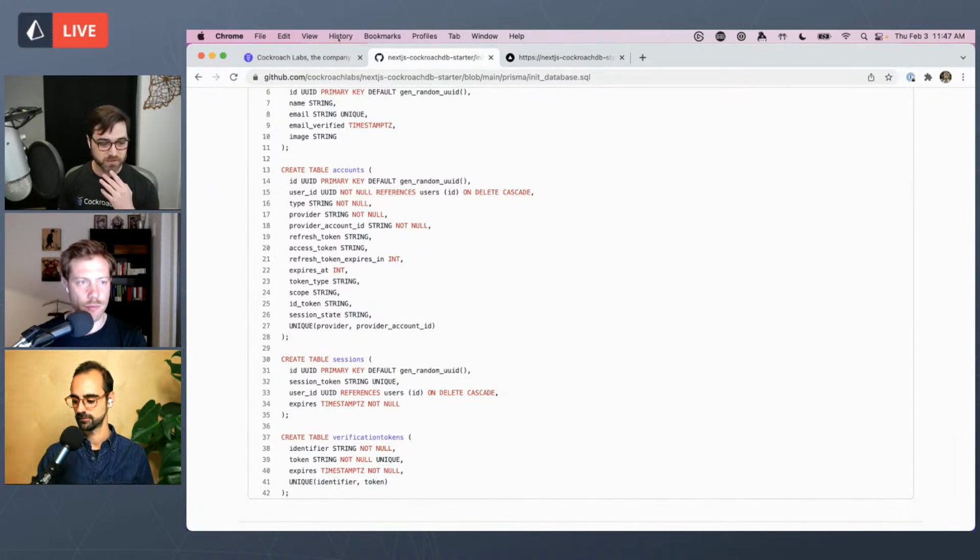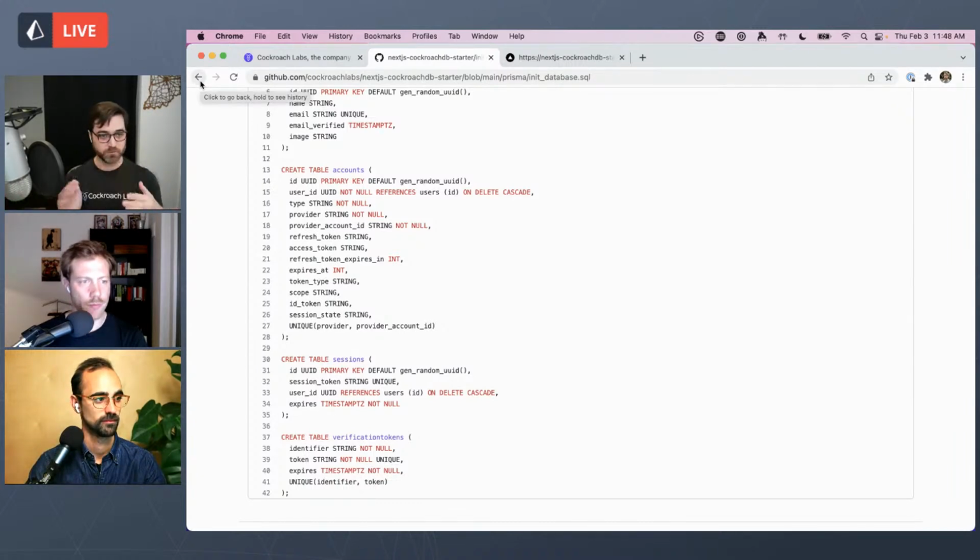For everyone else, there's a nice little CockroachDB shell tool that you can use to load this directly into your database and get it created.